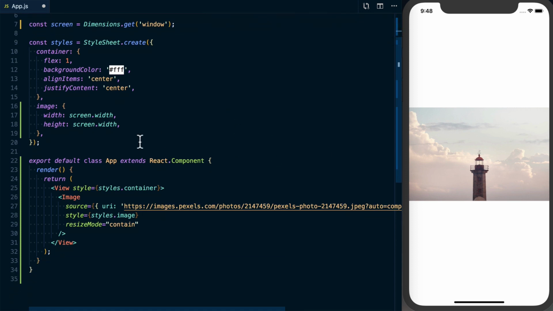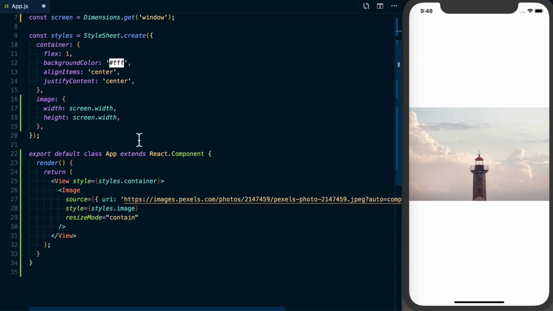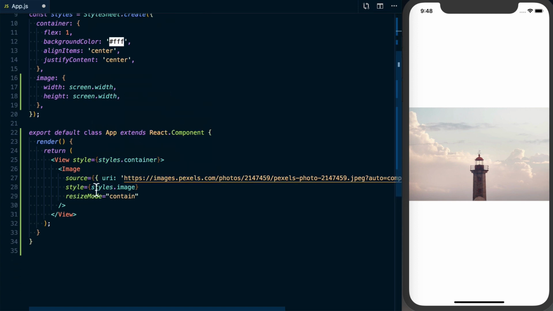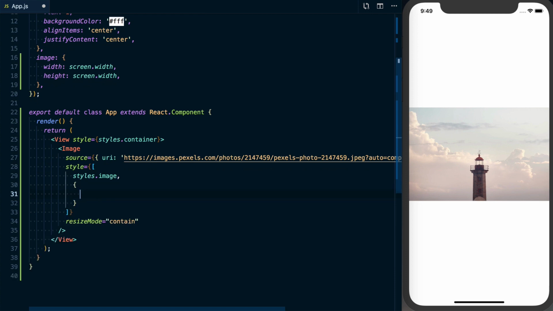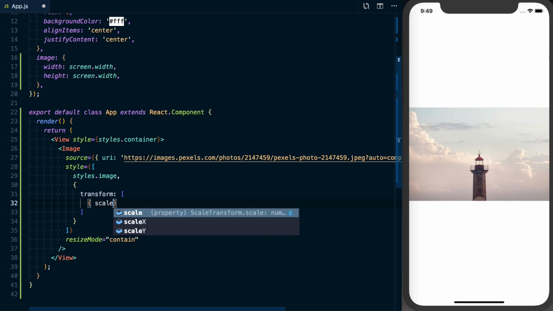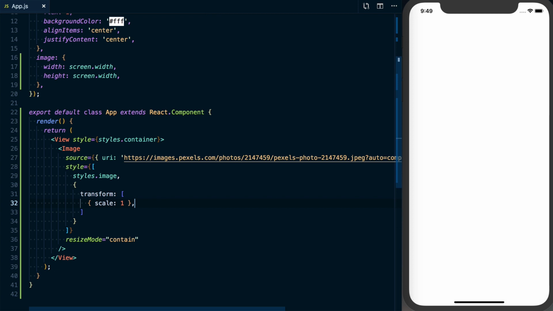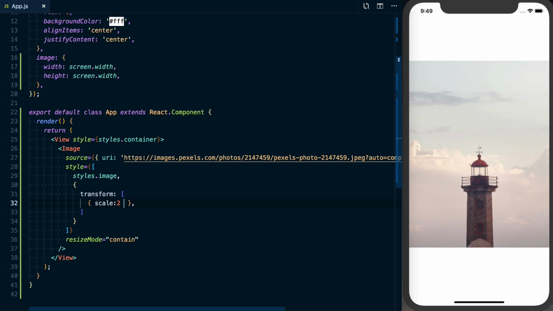So first off, to actually implement this zooming, let's set up some basic styles. We've got our basic image styles here, and we'll wrap that in an array so we can use multiple styles. The way we want to zoom is by using a transform. Inside of that, which takes an array, we're going to have a scale, and the scale is going to be what the actual zoom scale is. If I set it to 1, it's going to look exactly the same. If I set it to 2, then we're going to be zoomed in. That's basically how we're going to be changing this over time.